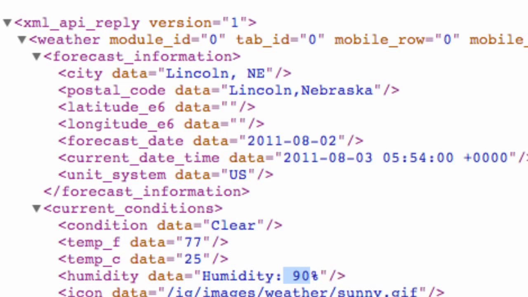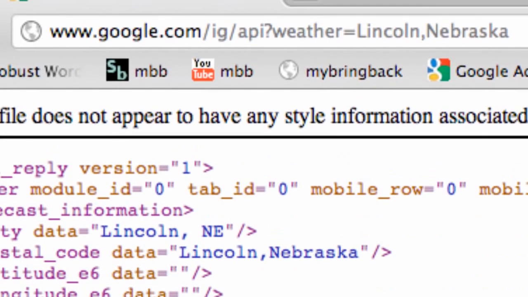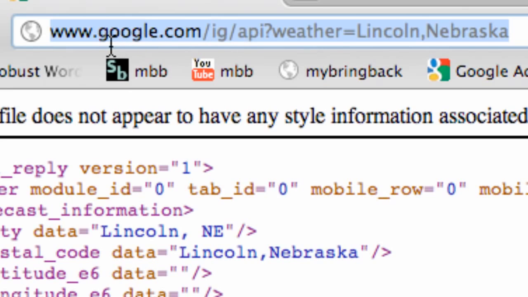And there's all this other stuff we can pull as well, like the projections for Tuesday, Wednesday, Thursday, Friday if we chose. But for our purposes, we aren't going to really refer or care about those. You guys can add it to your application for homework. But again, the most important thing is our URL, which is www.google.com/ig/api?weather= and then the city comma state.